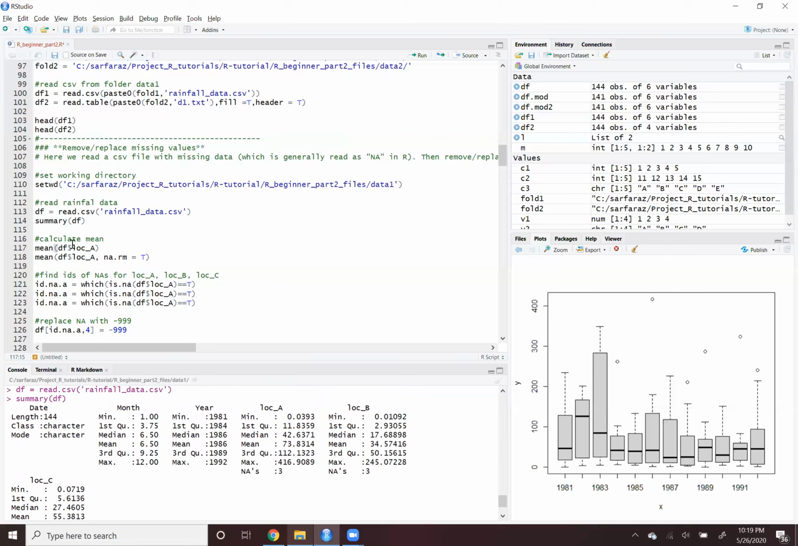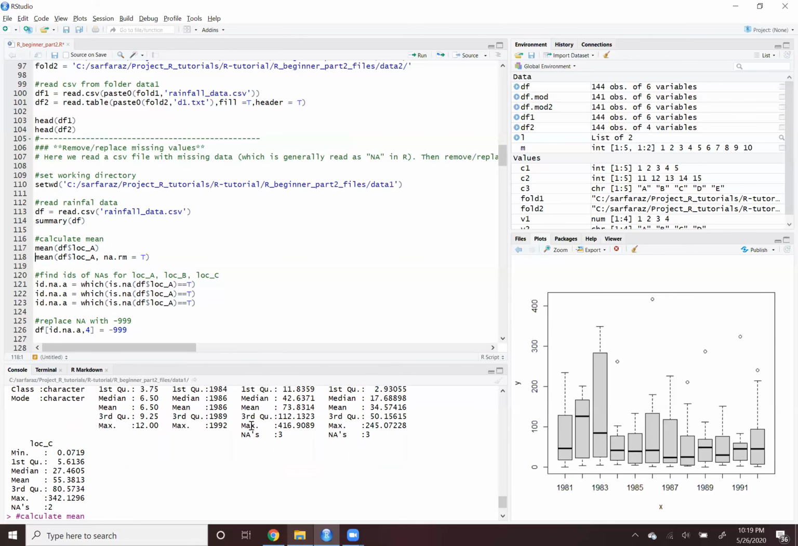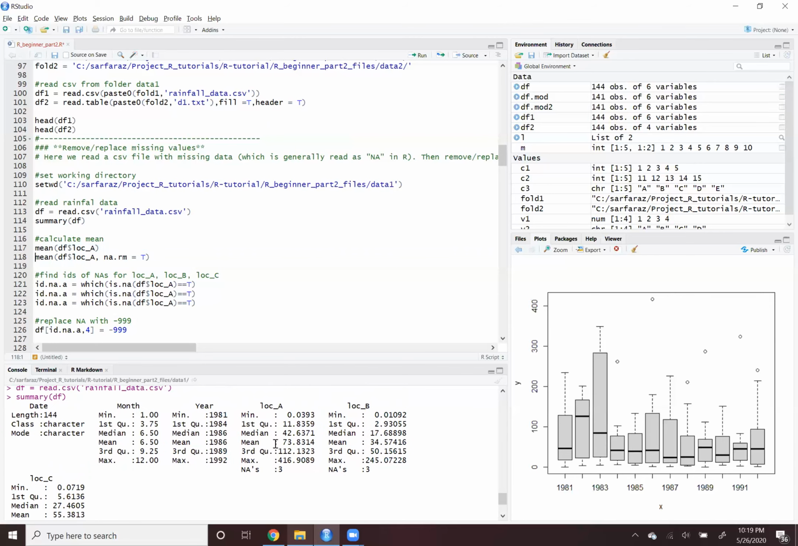So to select a specific column, what you can do is write the data frame name and $ sign and the column name. So when I click this, Control Enter, you see it's NA, but it doesn't make sense because there are a lot of values. Why is it showing NA?